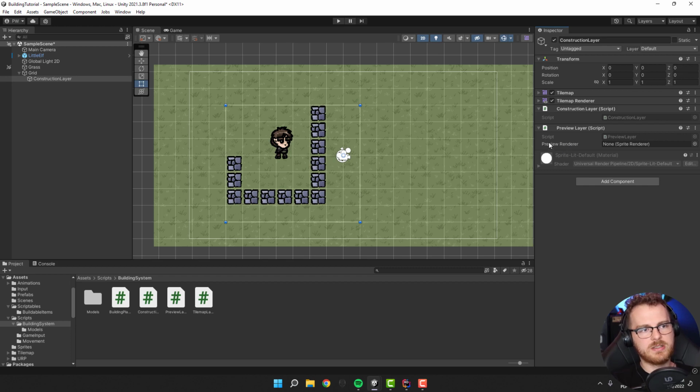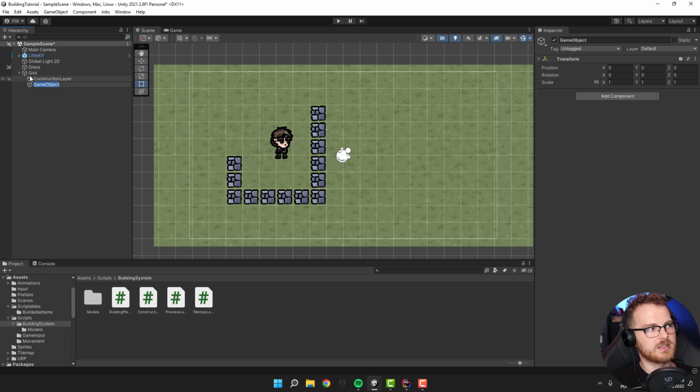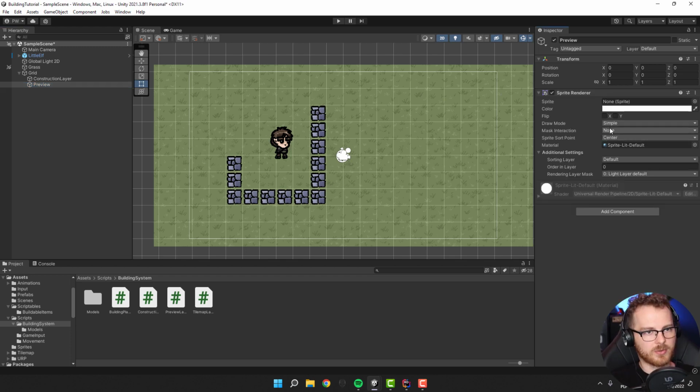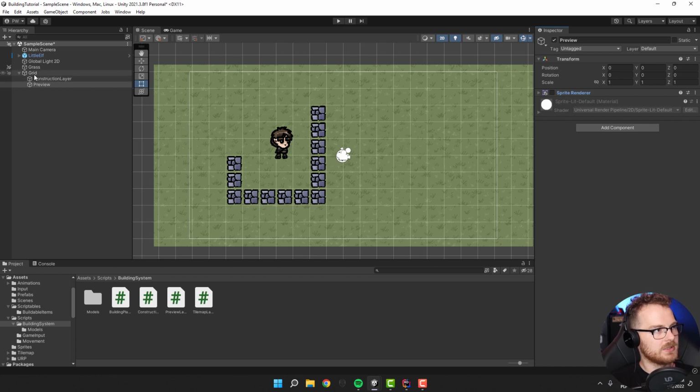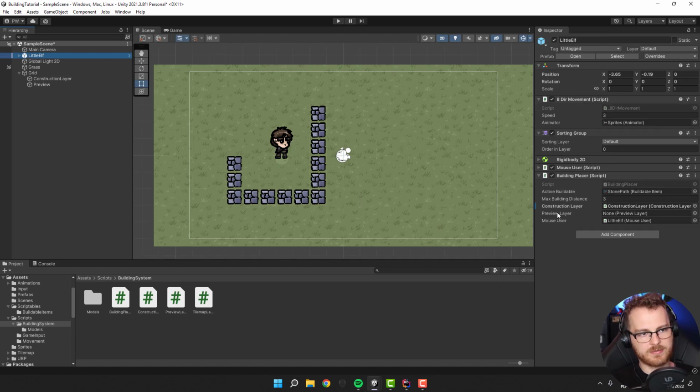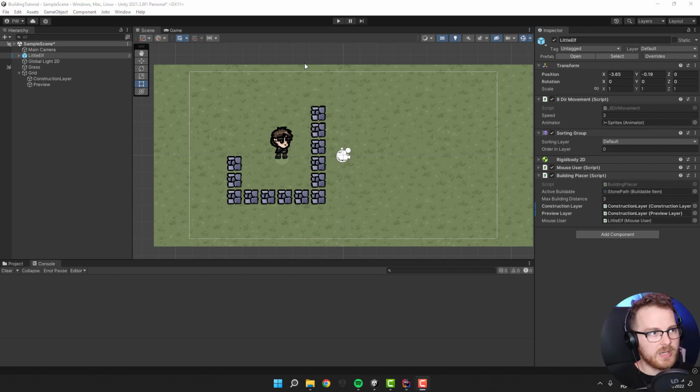And also I need to have the preview renderer. For that, let's create another empty object under our grid. Let's call it preview, and let's add to it the sprite renderer. We can disable the sprite renderer by default. And simply on the construction layer, we just fill this reference. Now on our elf, we also have the reference for the preview layer, which we have to fill. And we have it almost done.